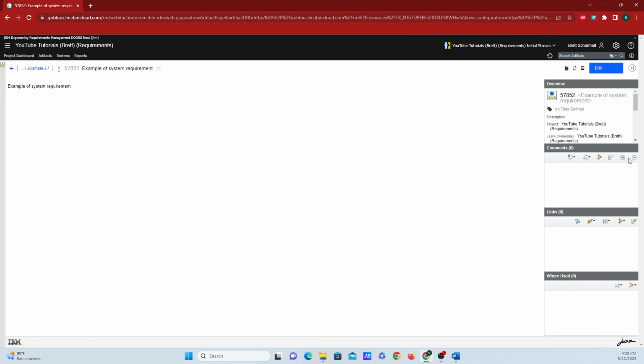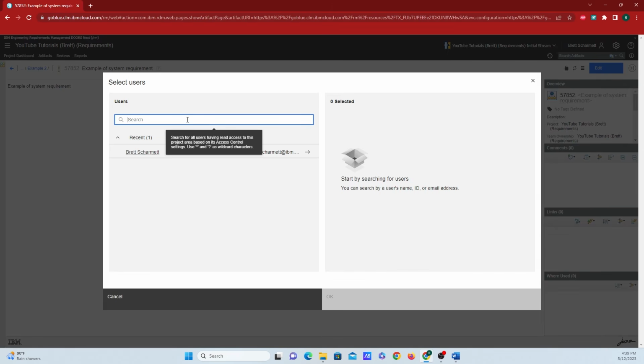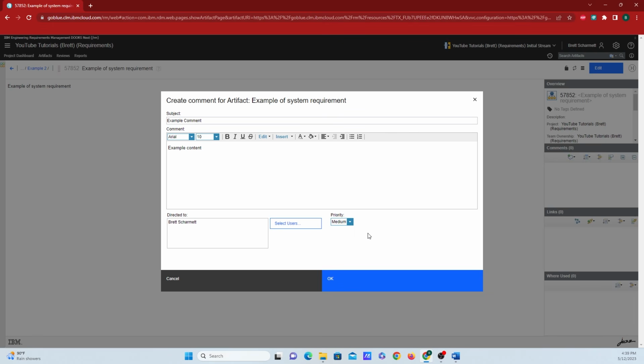Taking a look at this bar on this side here, there's a lot of important things that are kind of buried over here. And the first of all is adding comments to artifacts. Now, clicking on this button that says Create Comment for Artifact, we can add in a whole bunch of information. So I'll just do example comment, and we will just put in some sample content. And then down here, we can say who we're going to direct it to. So if I go over to select users, an important thing to know is that if you throw in an asterisk in the search field, it will display all the available results. And I'll just add myself to this, and then we can select the priority of low, medium, or high.